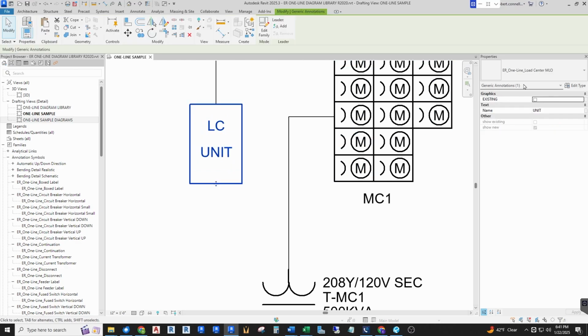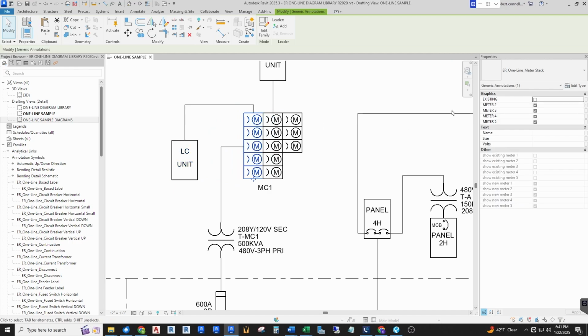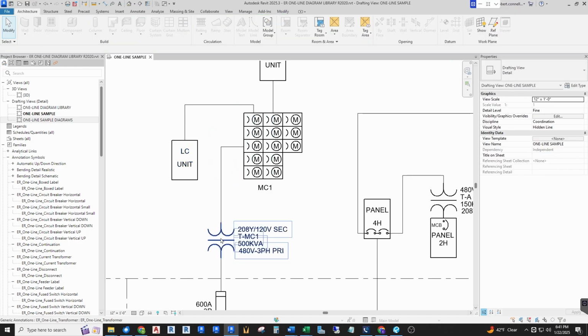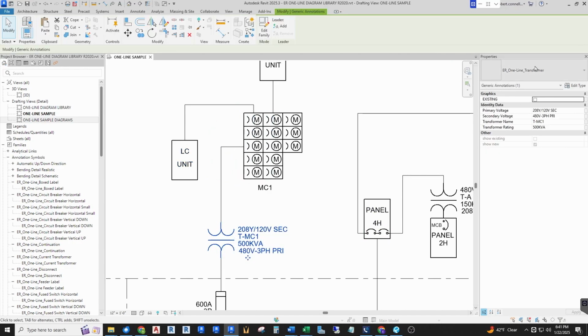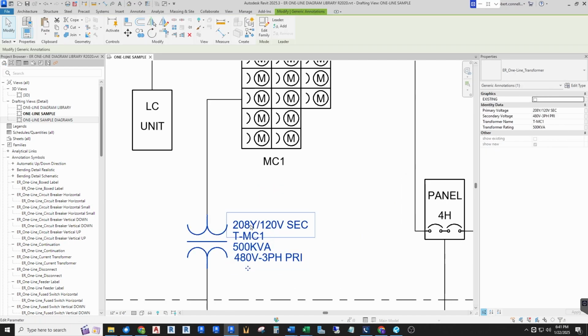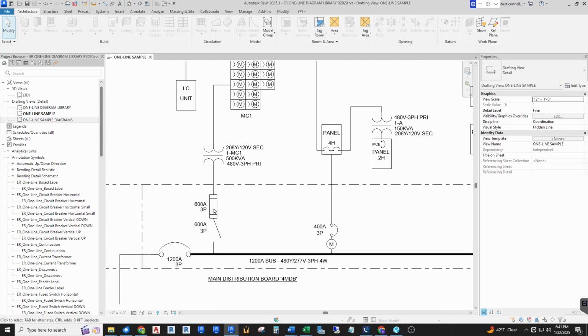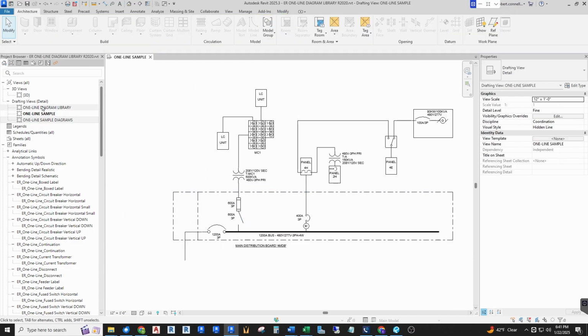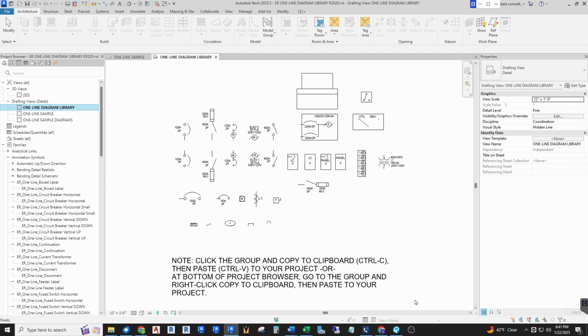This is a family. One-line load center, main lug only. This is a family. It's a one-line meter stack. Transformer is a family. Up here, one-line transformer. It has labels with editable numbers and letters that we can jump in and change. So I've made up all of these different symbols. In fact, I have a whole library of these, as you can see here.